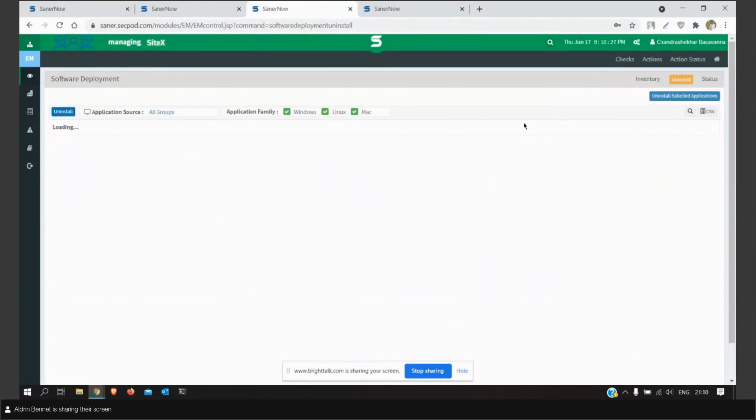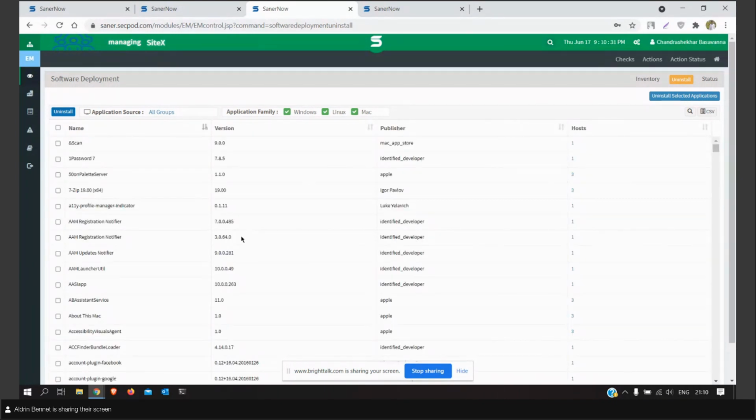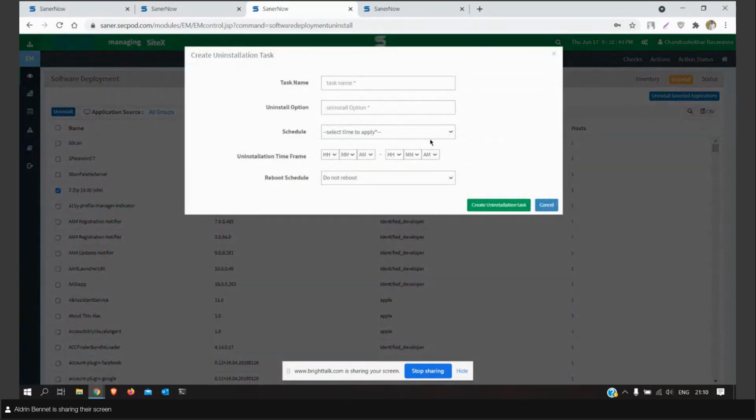In case you need to uninstall a specific application in all the endpoints, you can do it from here. You can just select an application. I'll just pick the 7-zip application here, and it's currently installed in 3 different hosts. You can select the application, and if you click uninstall selected applications, you'll get an option here to create a task.